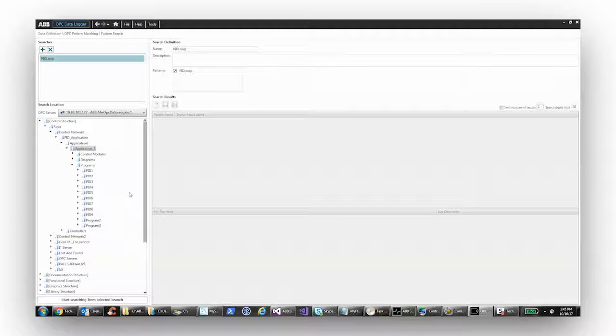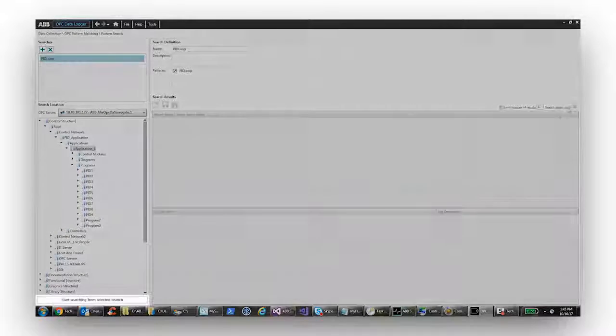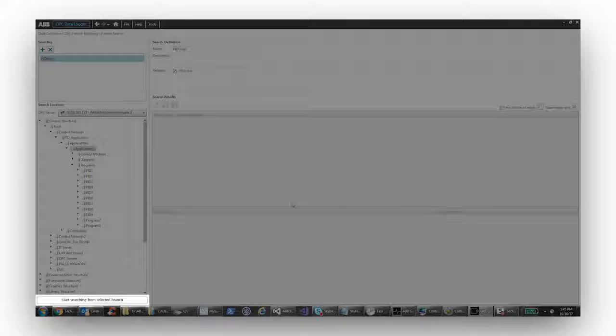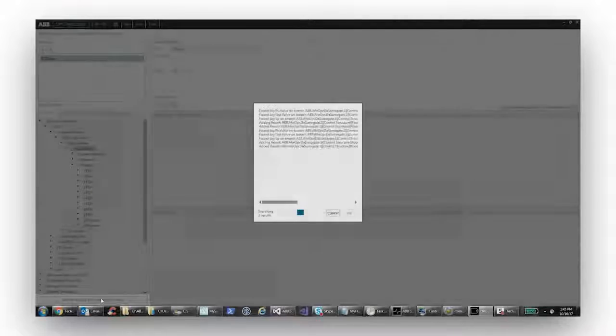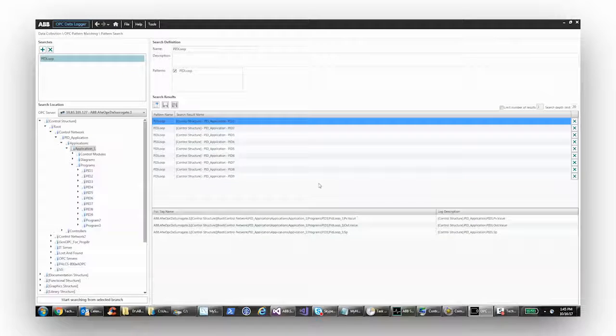We could limit the number of results. We don't care to do that, or the search depth if we wanted to avoid searching very deeply. In this case, we'll just say this is good enough, and we'll start searching. In this case, we found 9 loops or branches that match our search description or definition, so we're done. It could take hours if you're searching very high in a structure or through thousands of loops, but in this case, this went very quickly. It's just to demonstrate the technique.